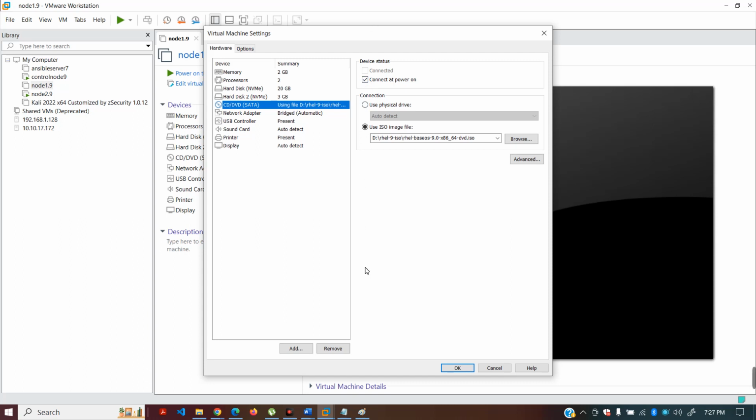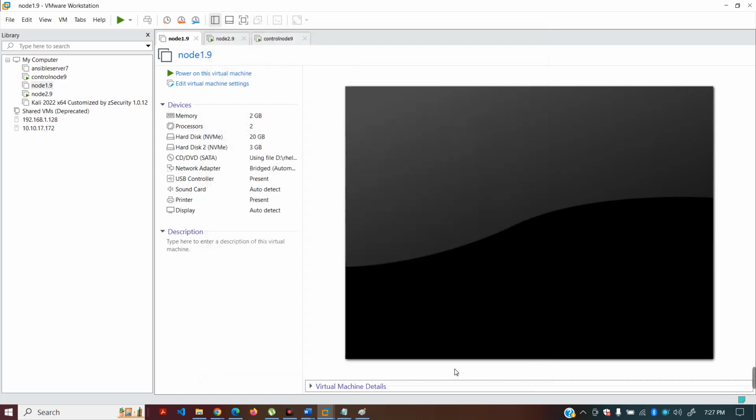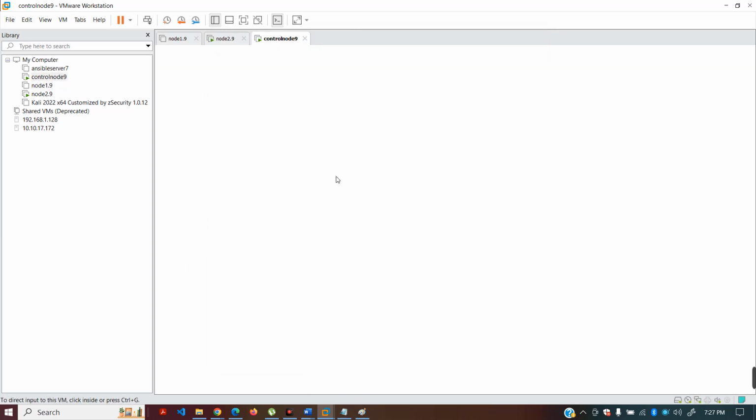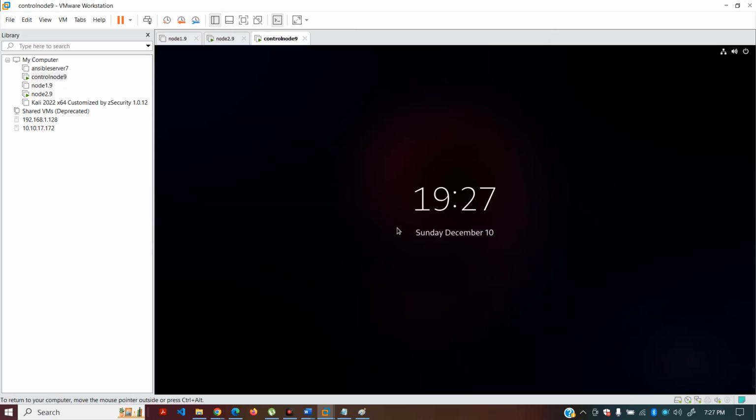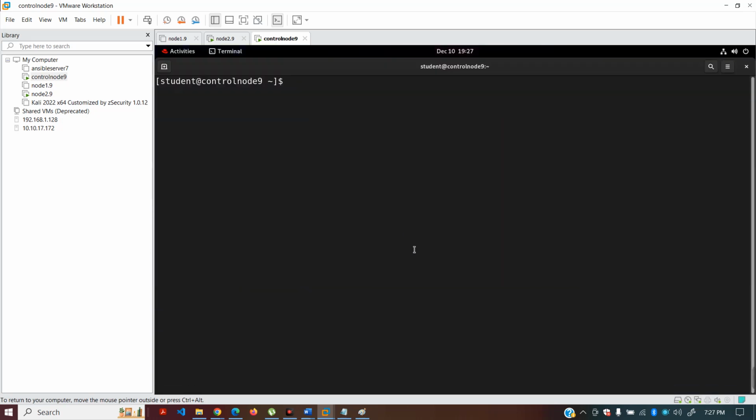In my case it's already done. You have to connect both the buttons, just check both the boxes, and then hit OK. Once you are done with that, I will show you what would happen. Here is another machine. Here I want to show you what would happen.